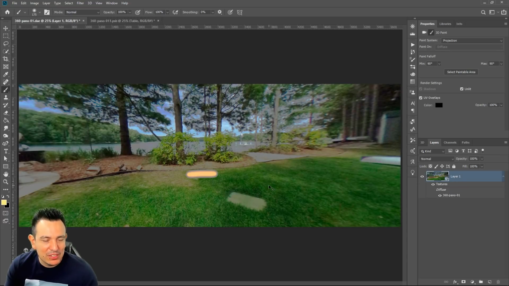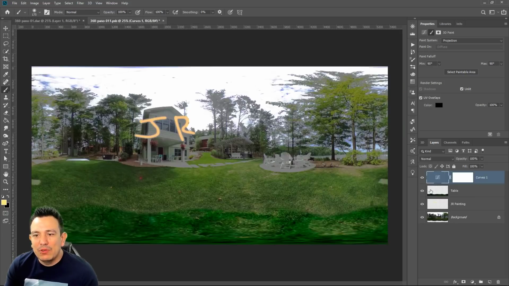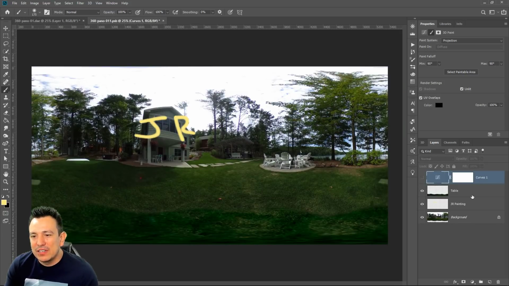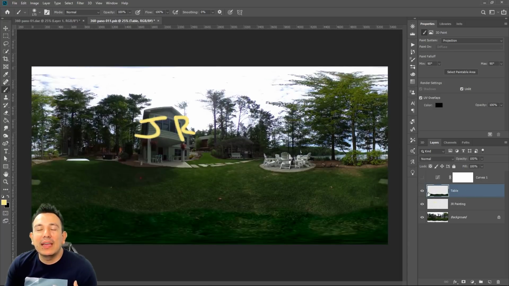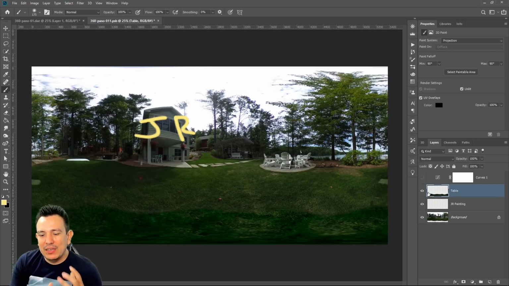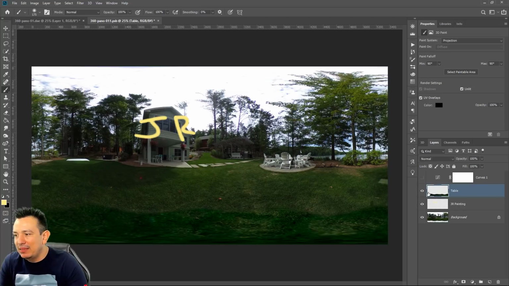I wouldn't recommend doing it this way though. Let me just undo that. I would just disable the curves adjustment layer and then just paint on the actual pixel layers, just in case you're using a tool that will also sample from the adjustment layer. So that way the adjustment doesn't affect the painting that you're doing. So just keep that in mind.